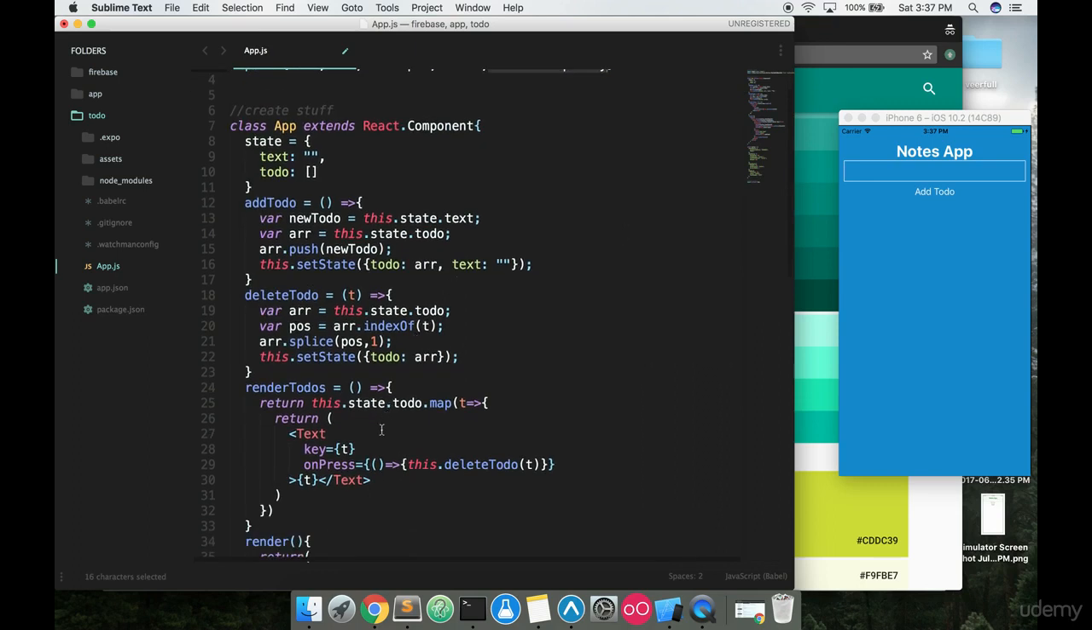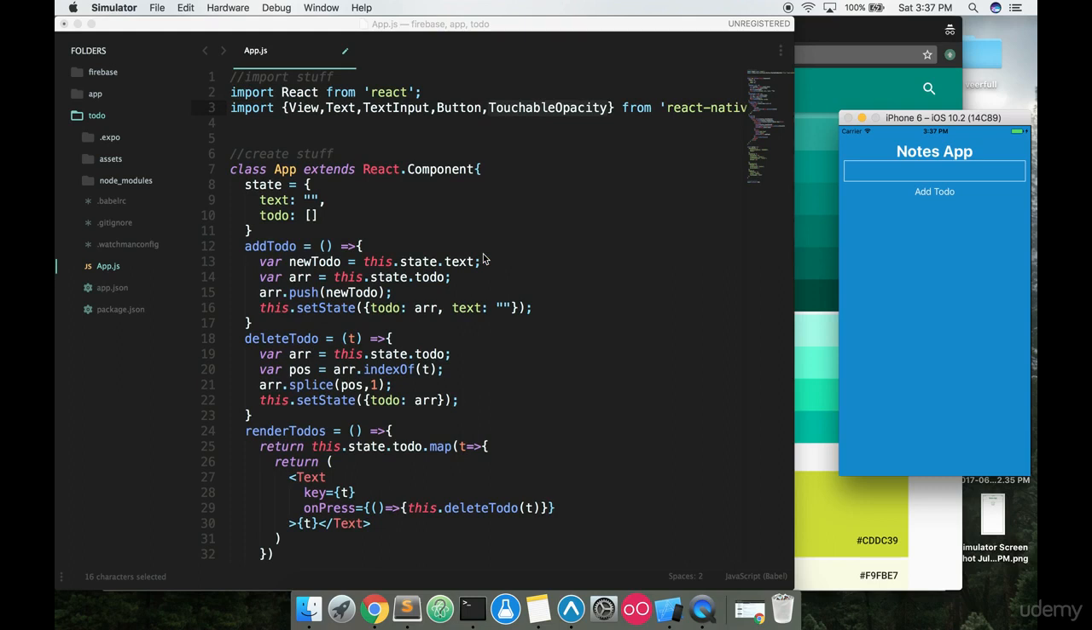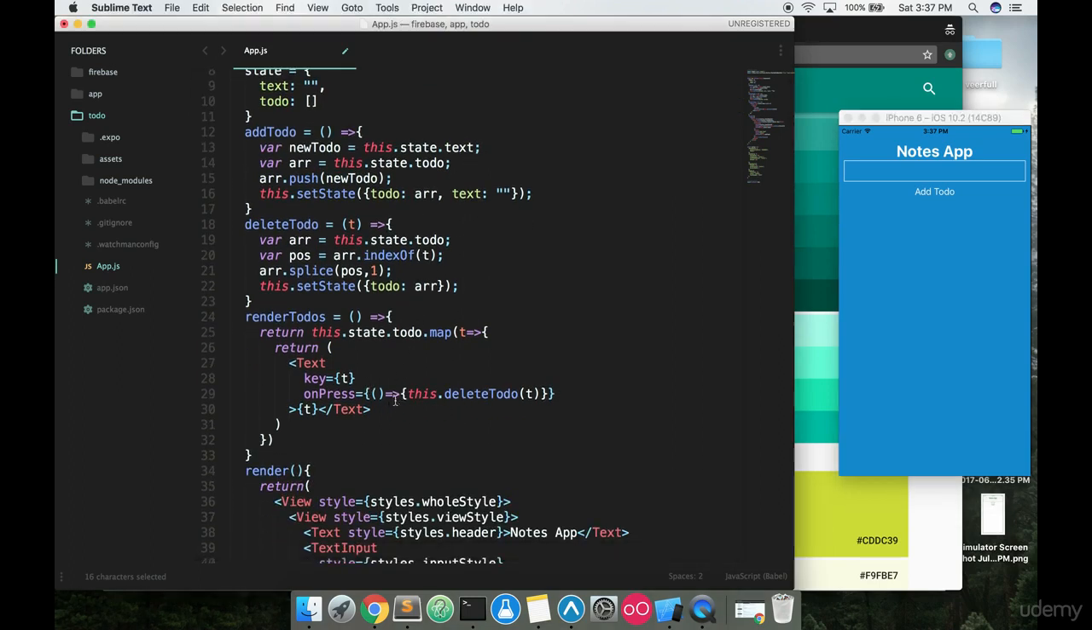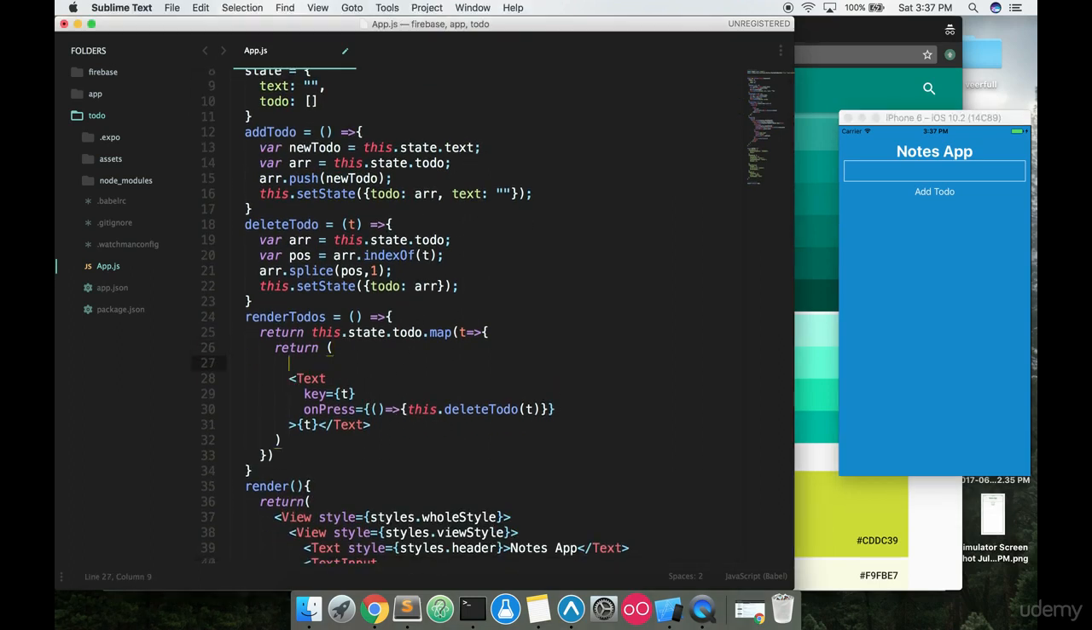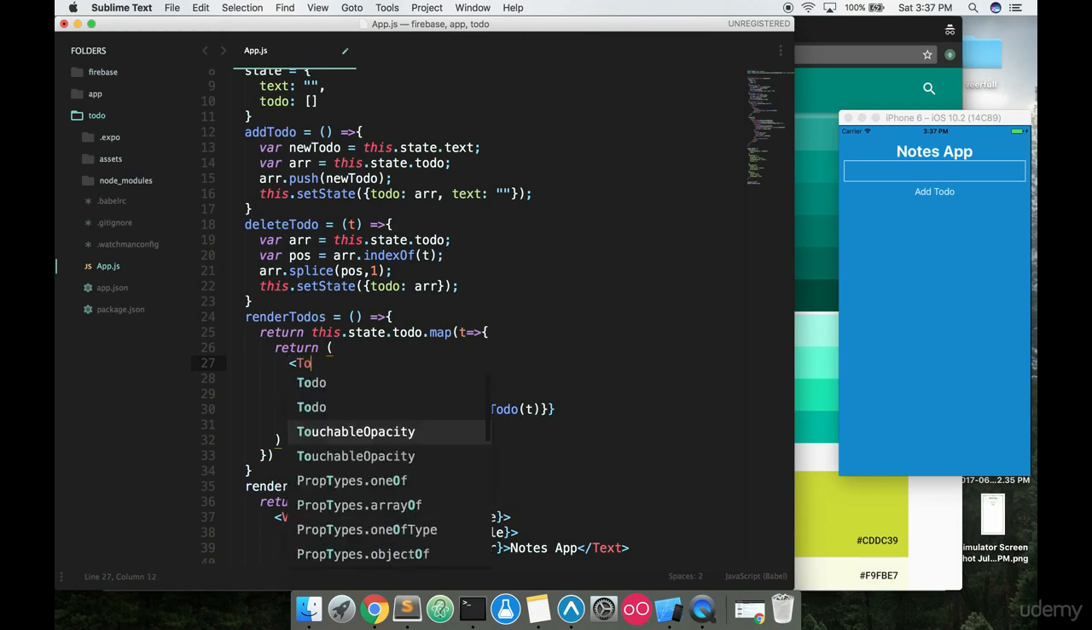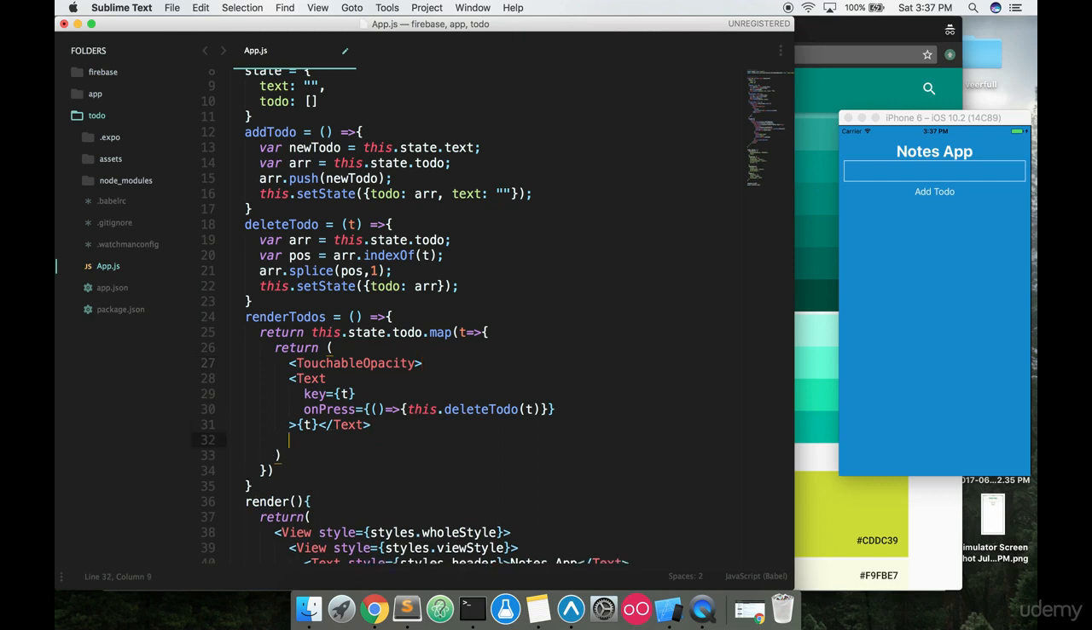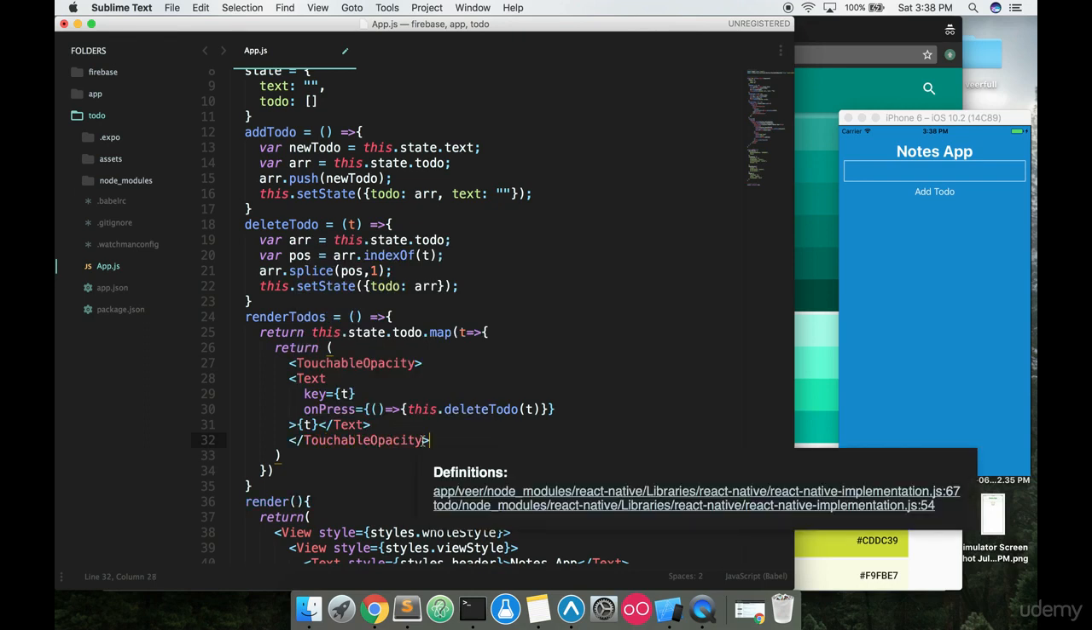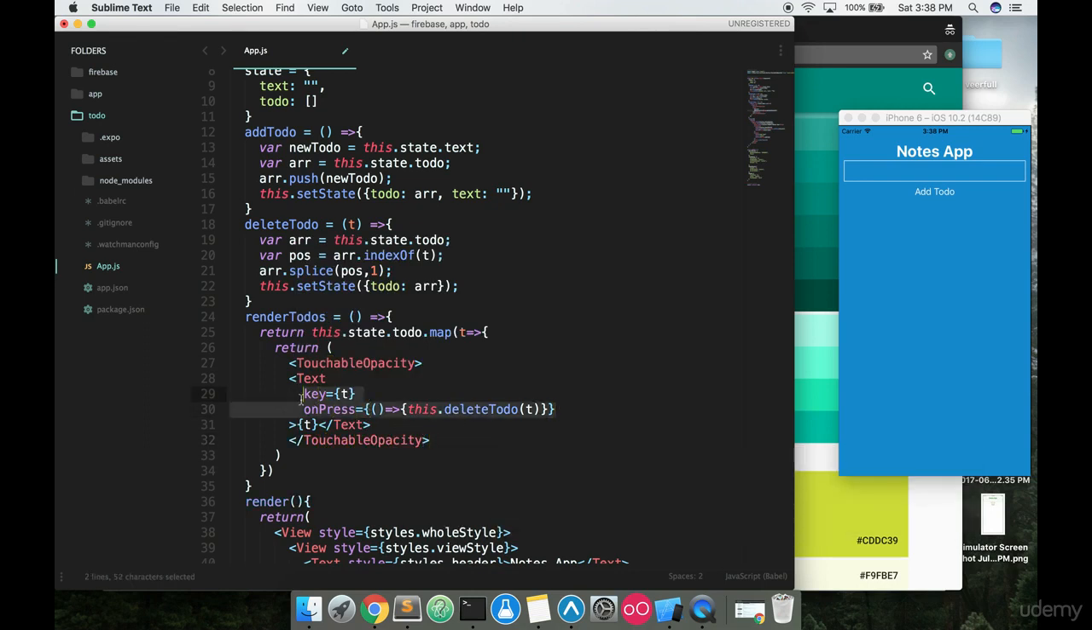And what touchable opacity does, it kind of gives the button look here. So notice, if I click on add to-do, it's like flashing. That's touchable opacity, and I want to add that in for my text items on the to-dos so that whenever I click it to delete it, there's a little bit of feedback. So I can go in here and say touchable opacity and just wrap this touchable opacity here. That's good. And I need to pull off this key and on press.